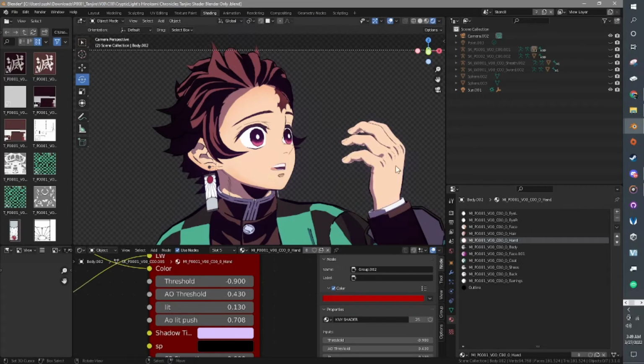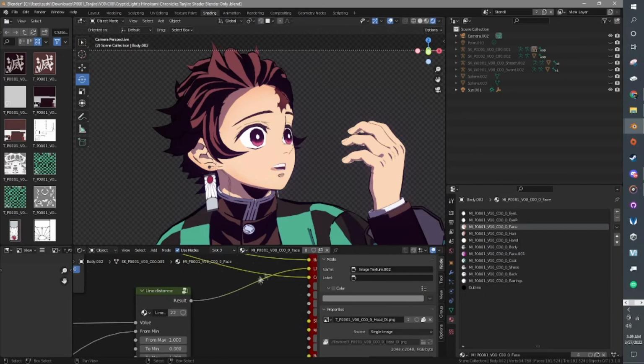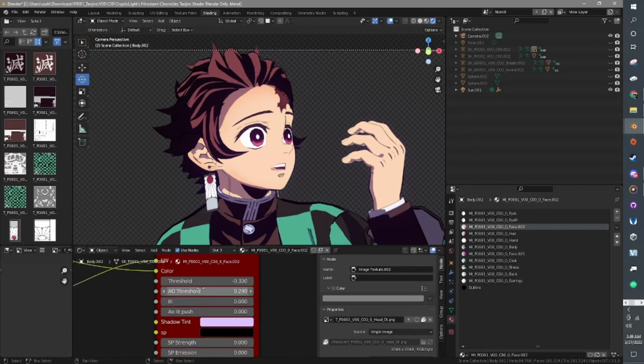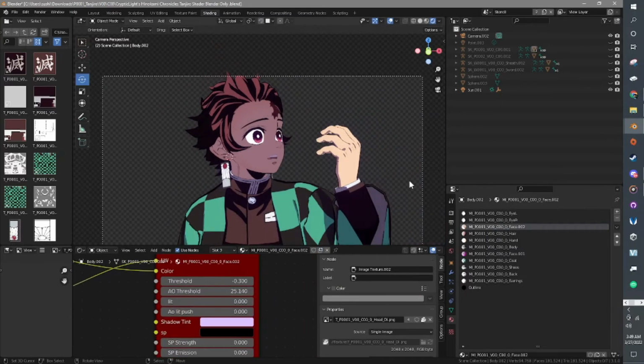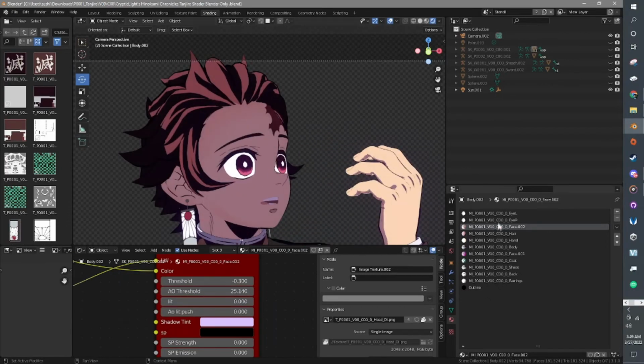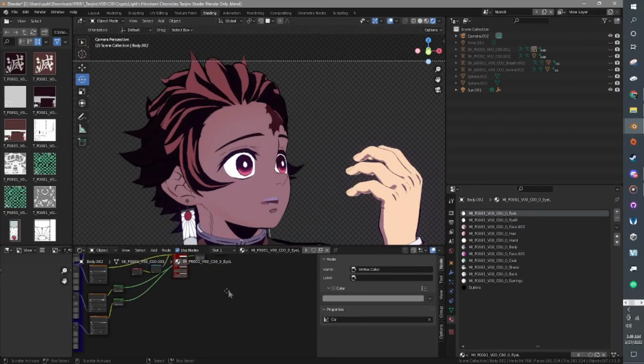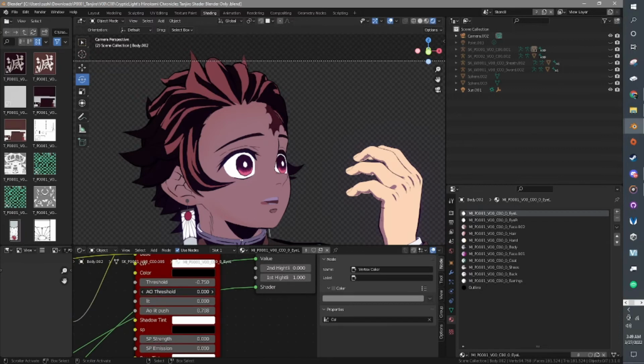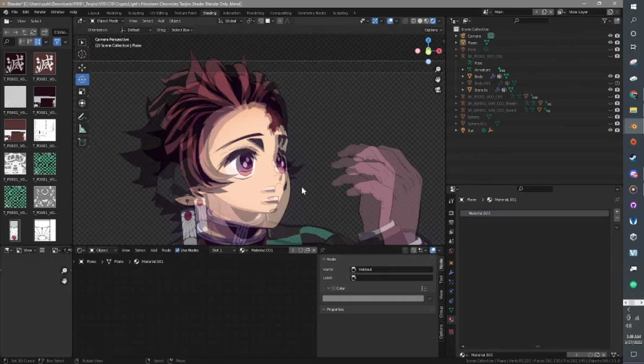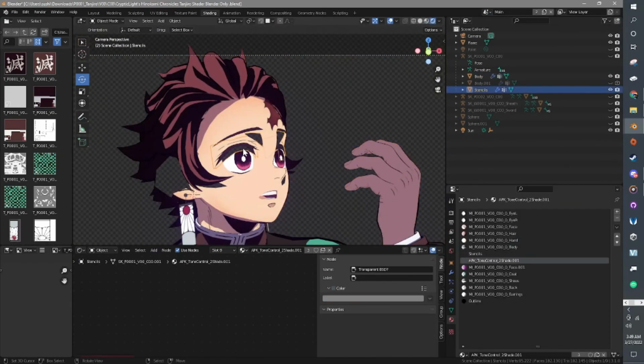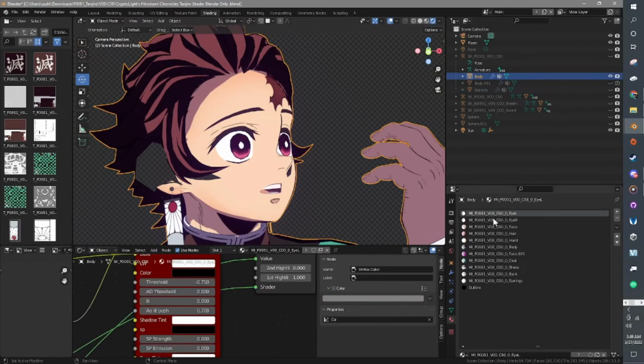However, we don't have it on the hand, so it doesn't matter. If you do it on the face, which is the most important part, duplicate it, AO threshold, max it out. And same goes for the eyes. Oh, whoops, I didn't duplicate it. There we go. Okay. Oh, I didn't pose the eyes, whoops. Let me hide these. I did not pose the eyeballs.